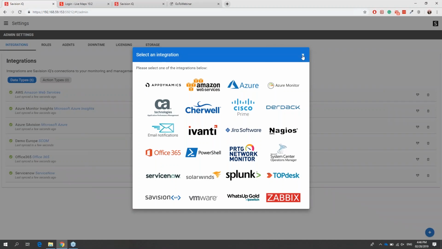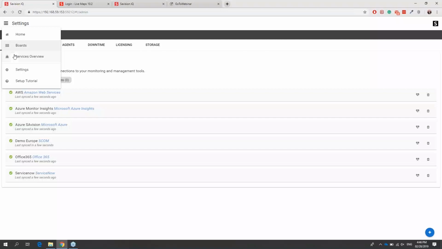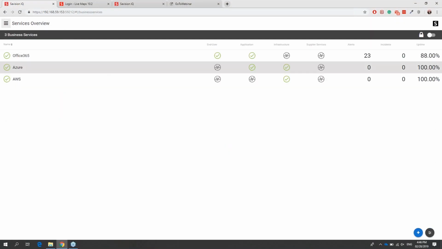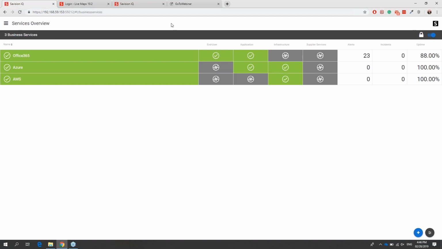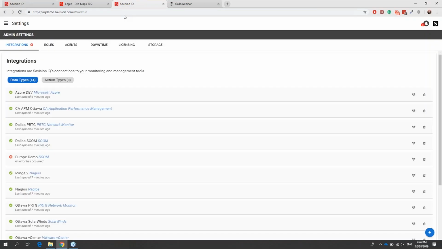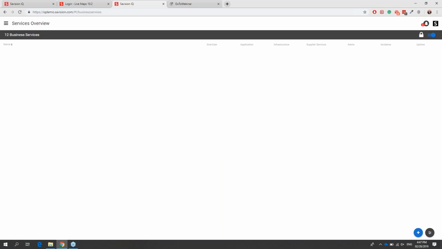And essentially, that leads me into a very interesting dashboard. For those of you who are Live Maps orientated, this will look very familiar. For those of you who are not, your environment looks better. I'm just going to step over to my environment now. Is this my one? Yeah, this is my one. So here you'll have the services overview.